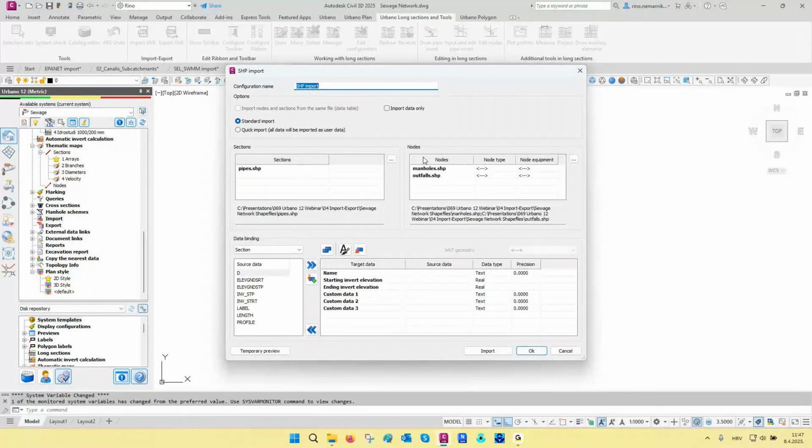And you can see that you can simultaneously import multiple files, for example, for the nodes. And for all the elements inside one shape files, you can automatically set the node type and the node equipment. So for the outfalls, I will set that they are outfalls. Regarding the data, you can use the new quick import option to import all the data from the shapefile as user data, or you can now bind the data from shapefile to Urbano, which I will do now.